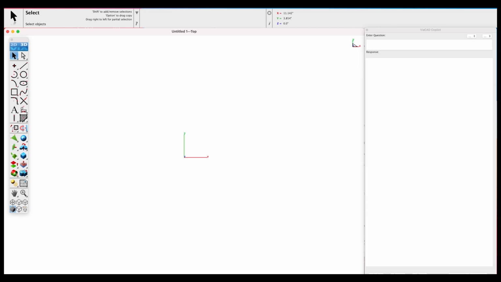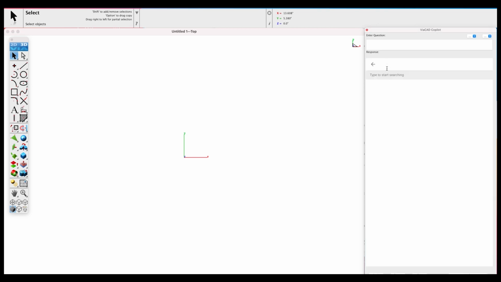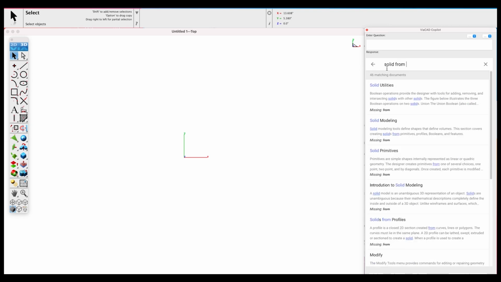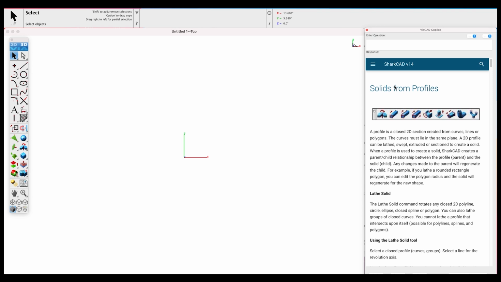Now, let's begin by showing a traditional way a designer would access documentation. So let's go ahead and bring up our user guide, and we're going to type in some keywords and do some keyword searching. We're going to search for solid from profiles. And then we'll click on it. Basically with keyword searching, you put your keywords in, it gives you a whole list of stuff. You examine the list and then you pick the content from the list.